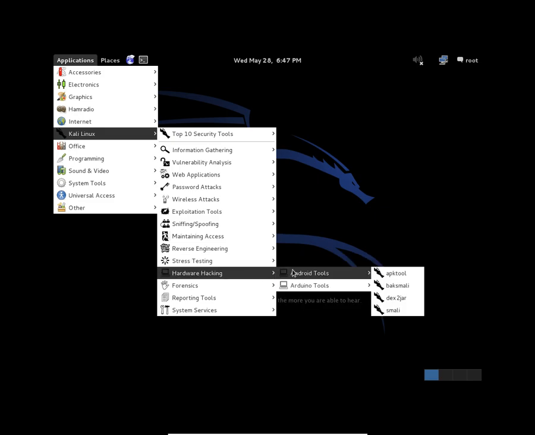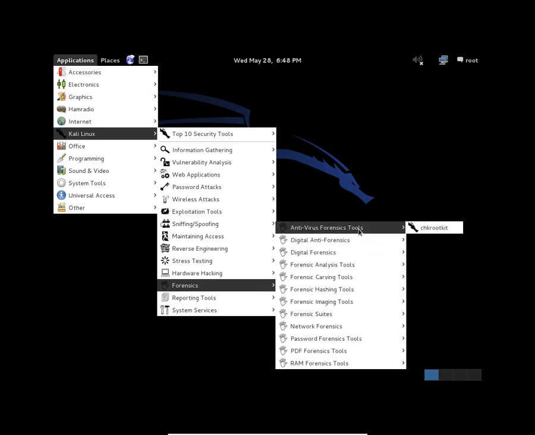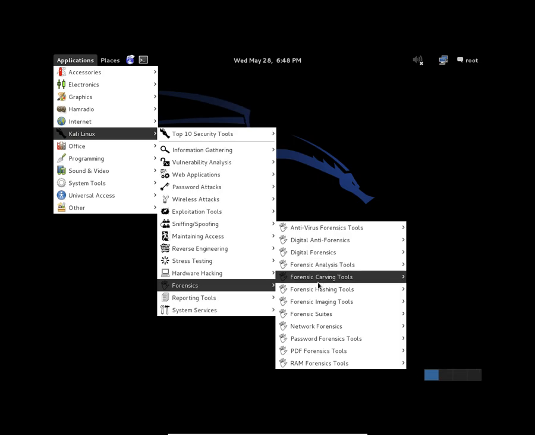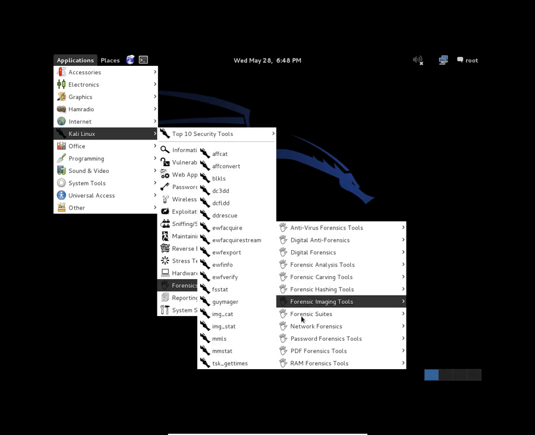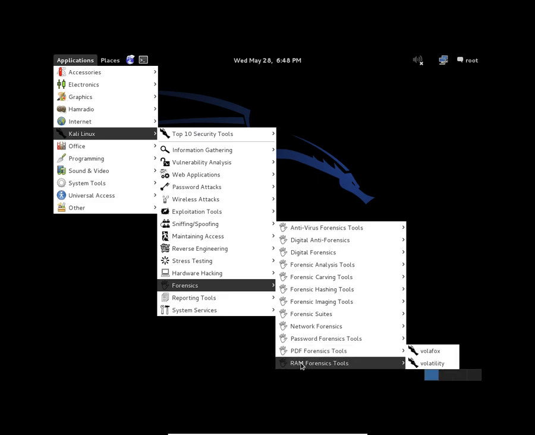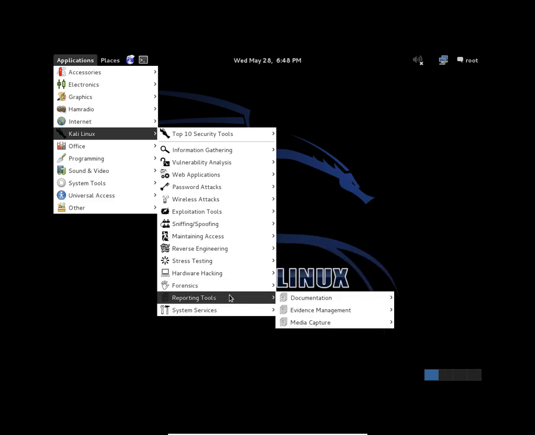In hardware hacking, okay. In the Android tools, you get APK tool, Baksmali, text to jar, and Smali, sorry. So you get these applications. Kali Linux is basically made for hacking and cracking into Wi-Fi passwords, Bluetooth, and all.